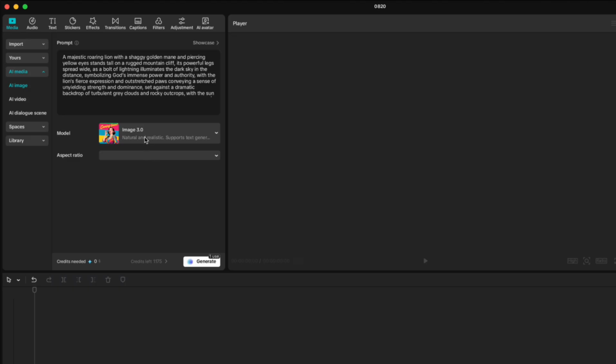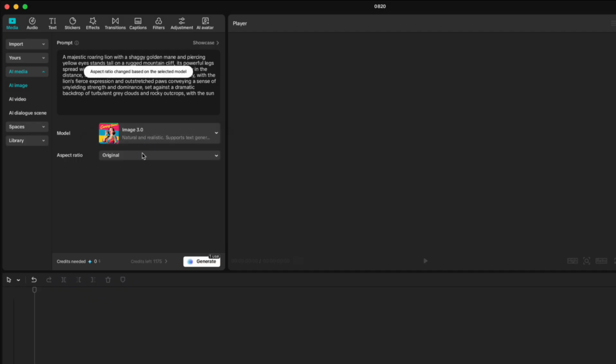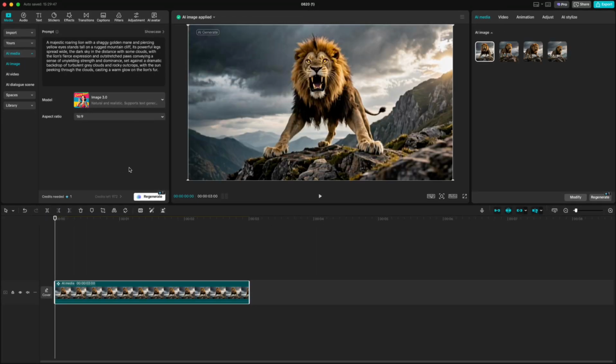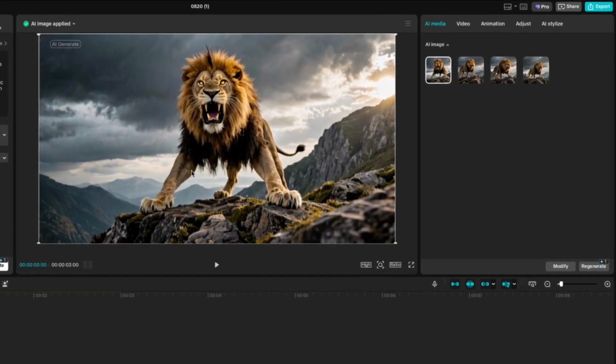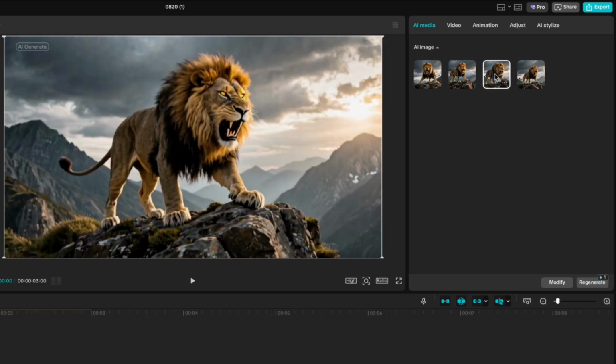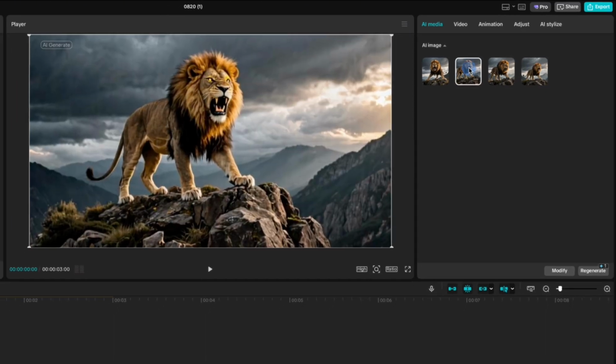At the model here, we have three options: image 3.0, 3.1, and 2.0 Pro, but I will leave it at image 3.0. Aspect ratio, I will go with 16:9 because we are creating a YouTube video, and we hit generate and wait for the process to end. Here we go. Now as you see on the top right corner, we have 4 AI images. Go through and just choose which one you like the most. I will go with this one.